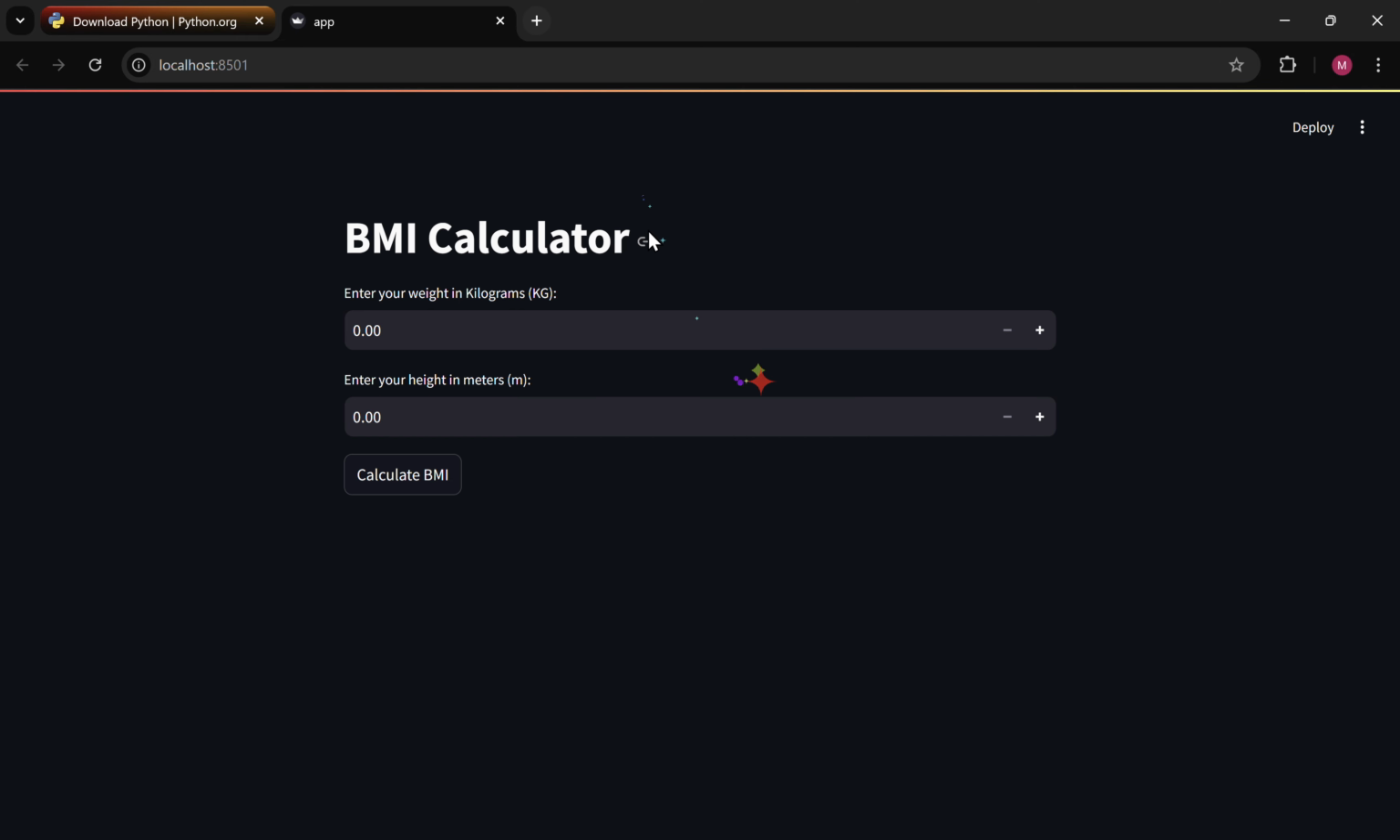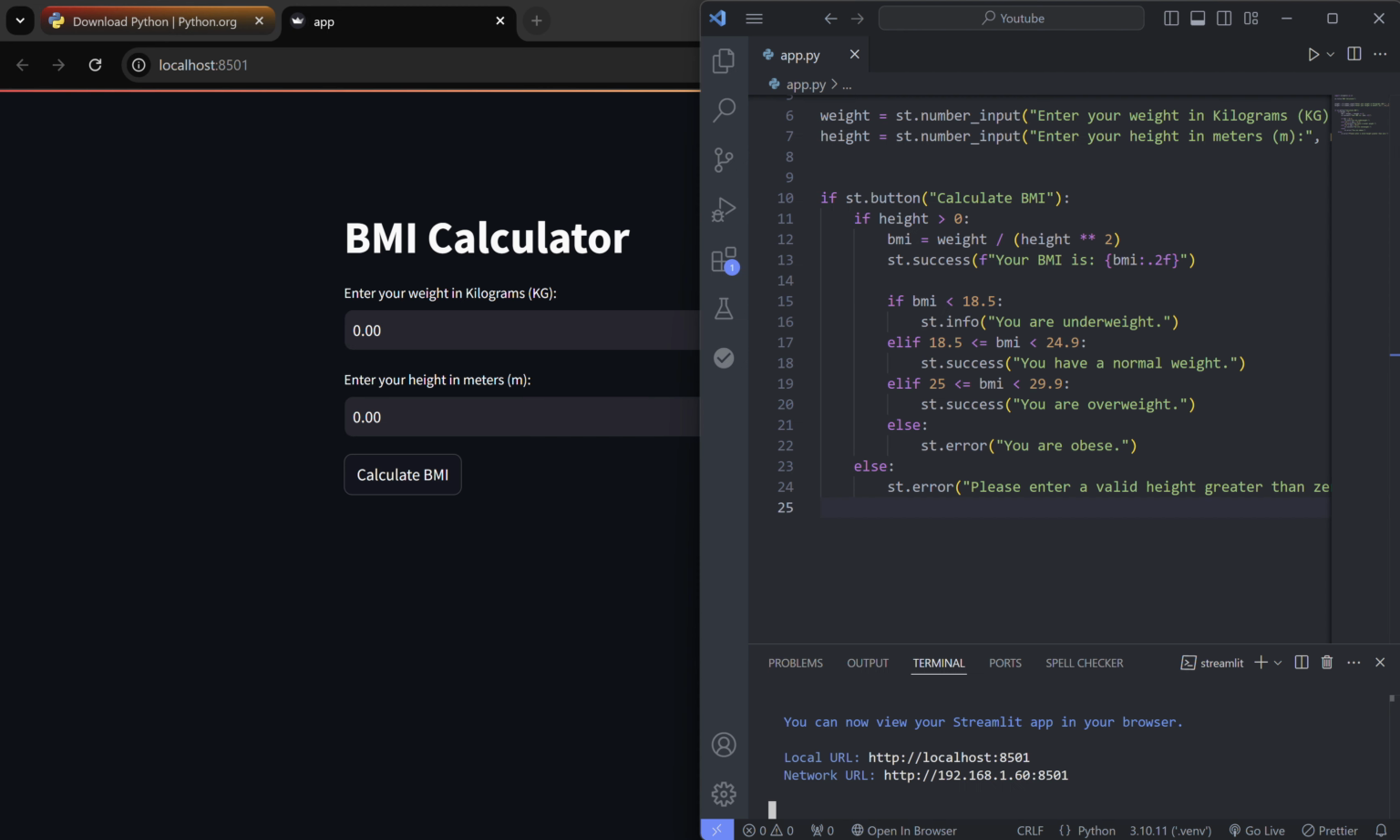Usually if this didn't work, so if it doesn't open automatically, you can manually open the URL provided in the terminal output. Usually you could open this and it will just open here.